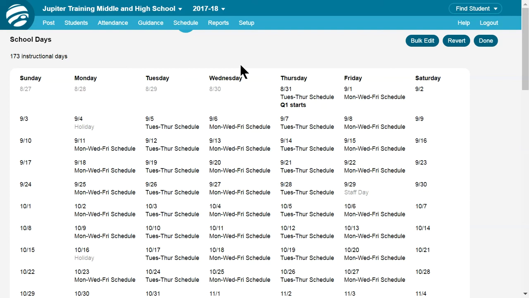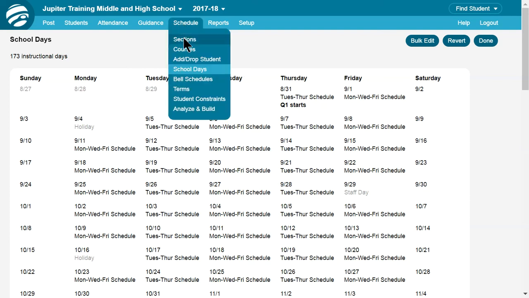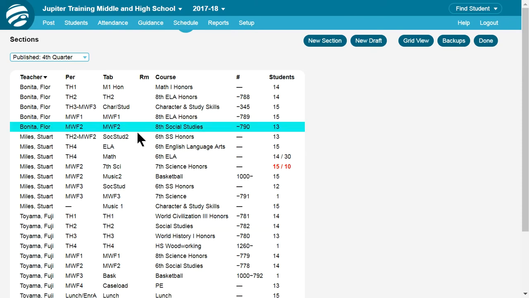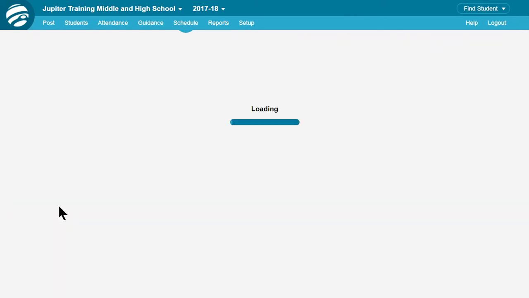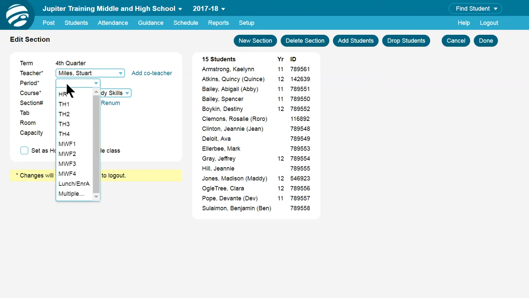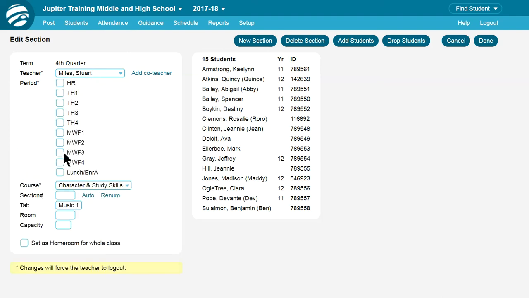Once you have set up your schedules and added any holidays, go to Schedule, Sections. Here you can see the schedule at your school. Click any section, use the period menu to select the period, or click multiple and you can use the checkboxes to select multiple periods.